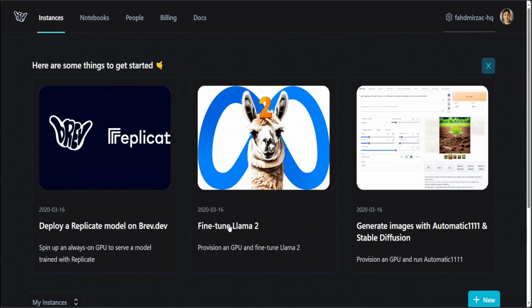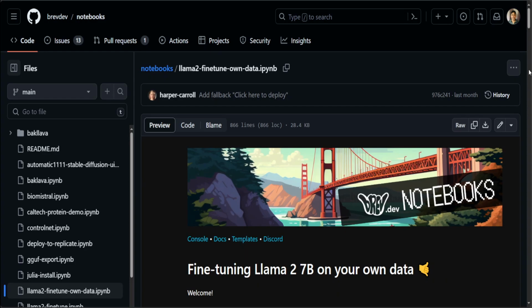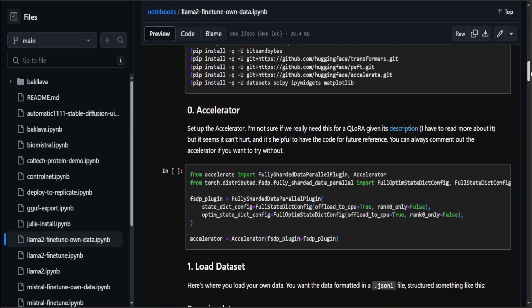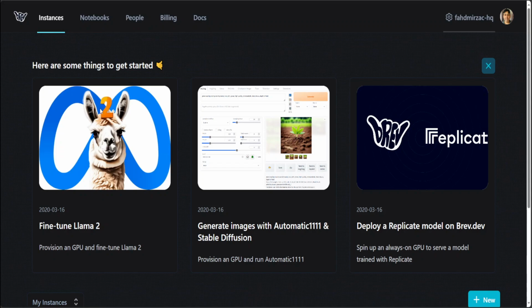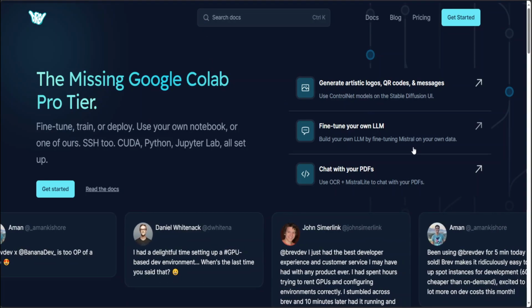If you want to fine-tune Llama, you can just click on it, and then you get this notebook. From there, it has step-by-step instructions on how to fine-tune it. How cool is that? And I have various other videos where I describe in detail how to do the fine-tuning. Let me click on back, and then notebooks we already have seen. I'm not sure what people is. Okay, so I can add more team members, and I can generate an invite link. And then last but not least, you can have docs to go through.